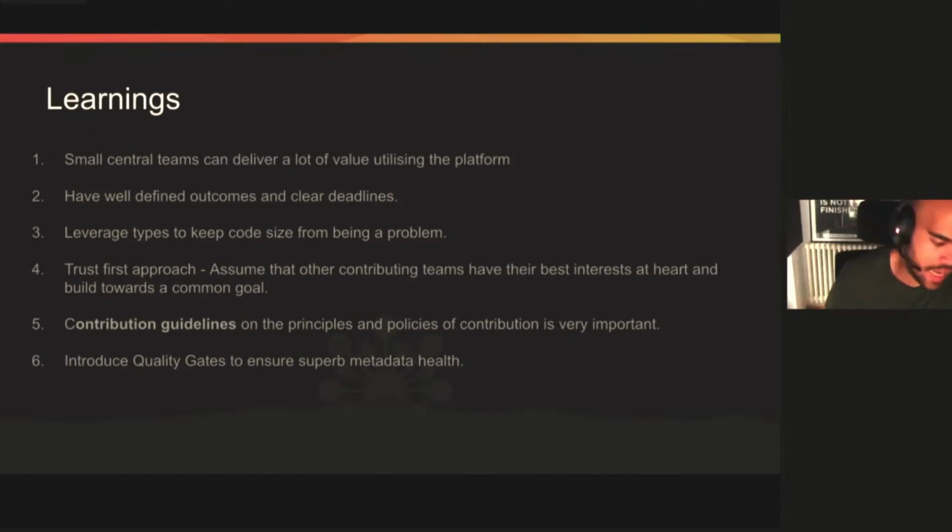Having contribution guidelines as well, and ownership. And the last learning that we had was basically introducing quality gates for the metadata so that we could ensure that the quality of the data was still relevant, that we would not have that many problems with components or applications that are there, but nobody knows what the status is.